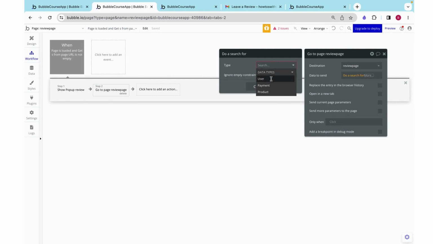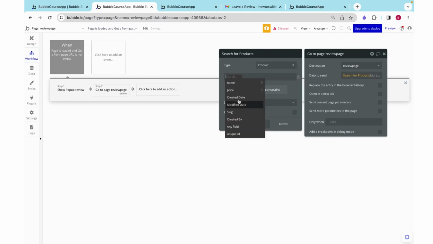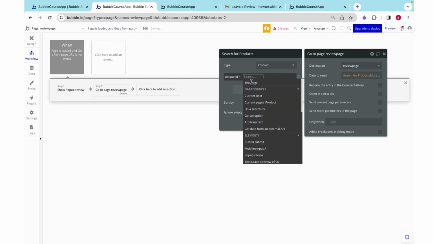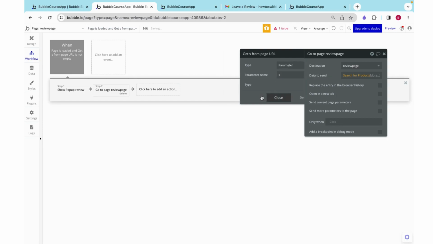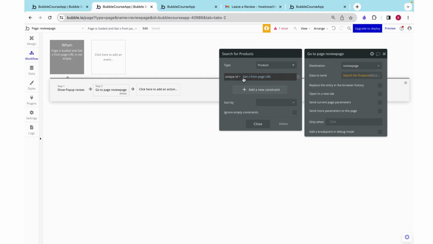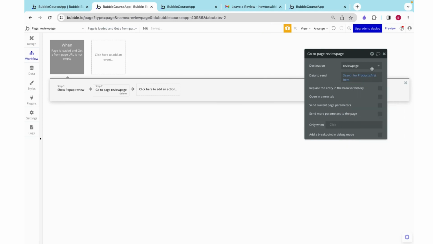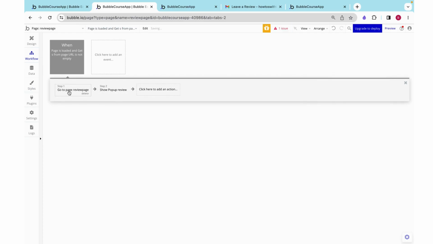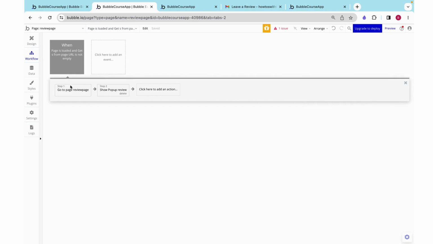to be the result of a search for all of the products in the database, where the unique ID is equal to our URL parameter S. Now, the thing about unique IDs is there's only going to be one product with that ID, so we can just say first item. It'll be the only item. Once it sends that value to the page, we can then show our pop-up.